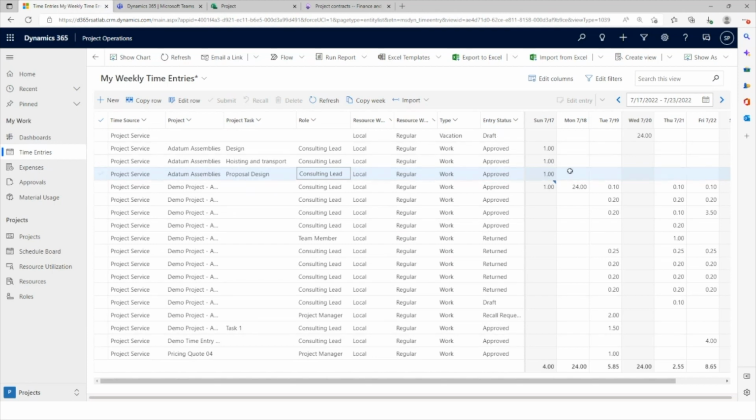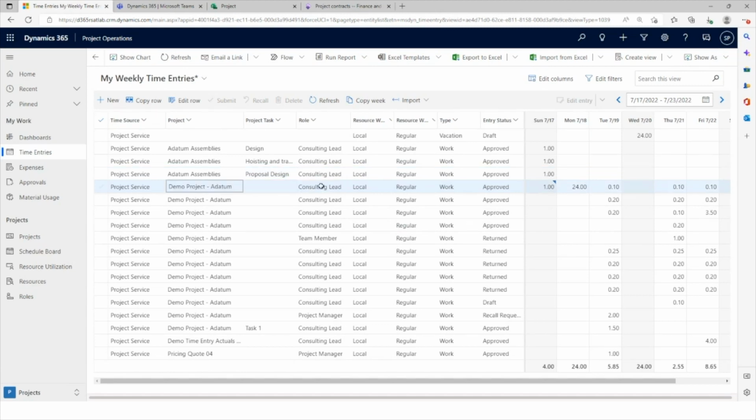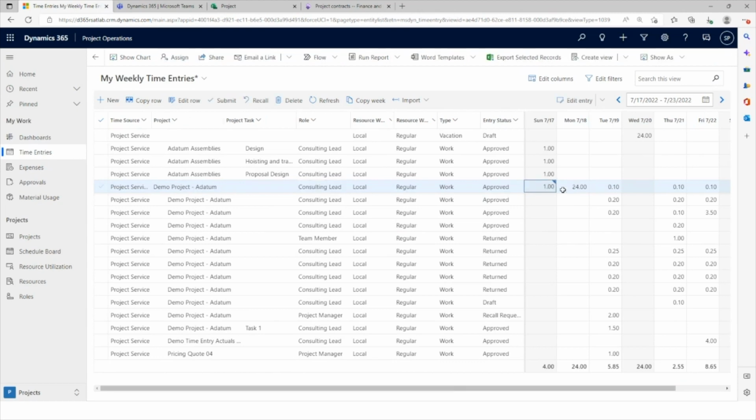And here you can see, for this specific combination of dimensions, so we call these dimensions, right now for this specific project and this specific role, there was time entered on 7/17 for 1 hour, and then 7/19, and so on and so forth. If any of these dimensions varies, you will see additional records being created underneath as well.